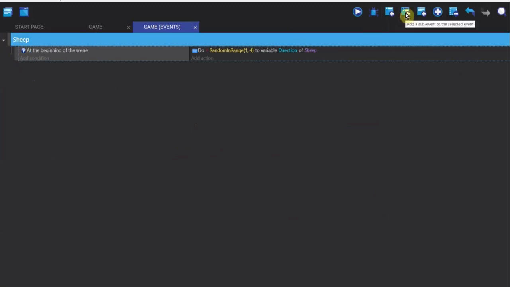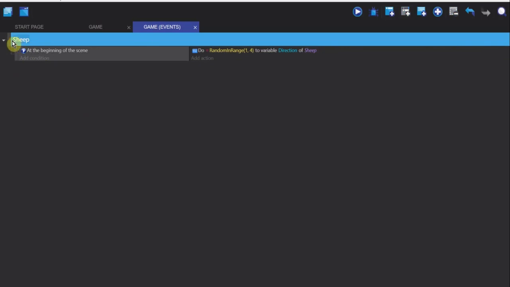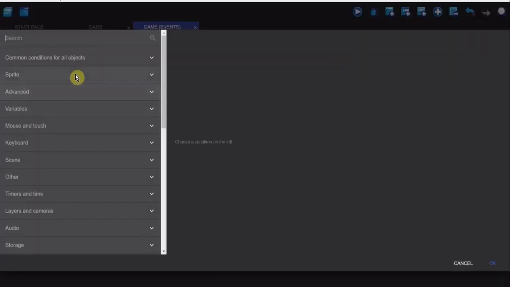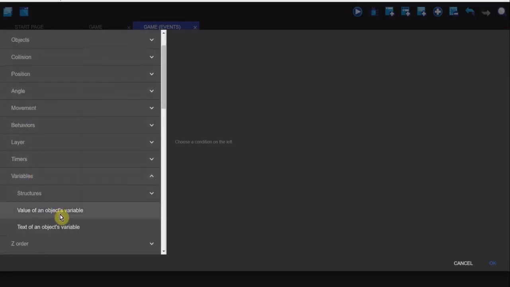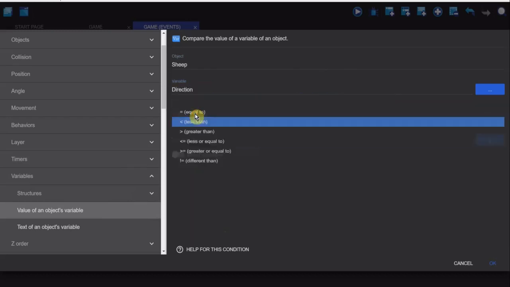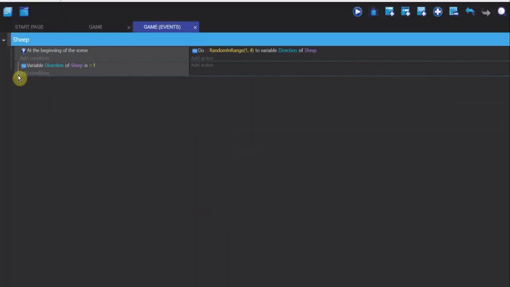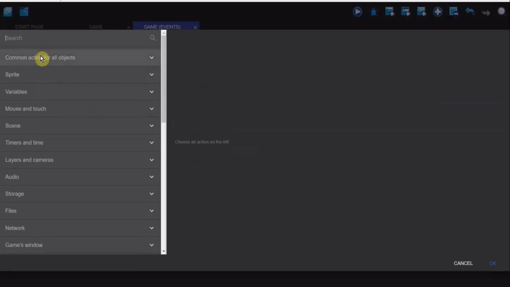Let's add another sub event. Oh, not a sub event of that one. Okay, there we go. Now let's check that particular variable. So common condition for all objects. Go to variable, value of an object variable, sheep, direction, if it equals 1.